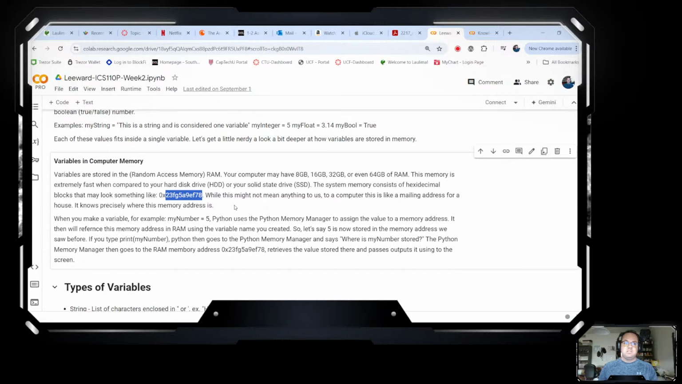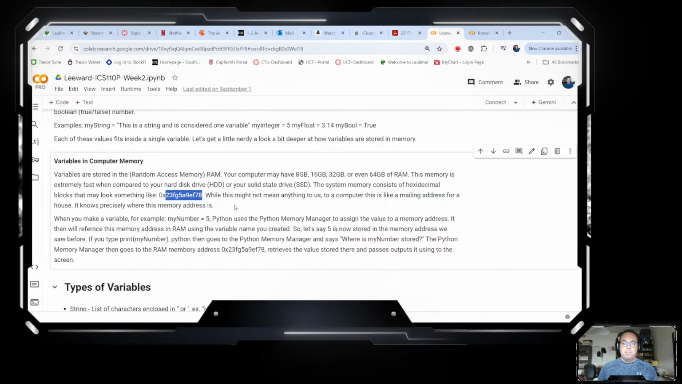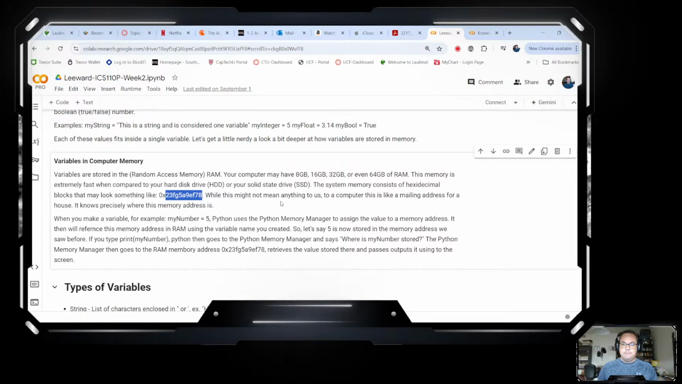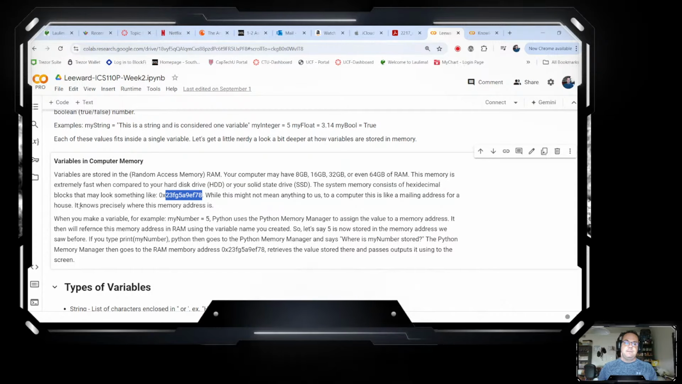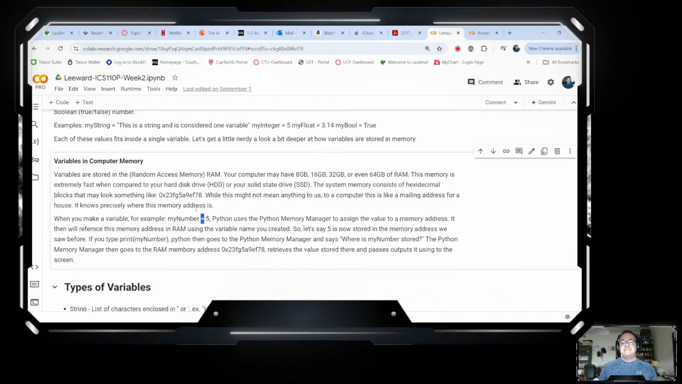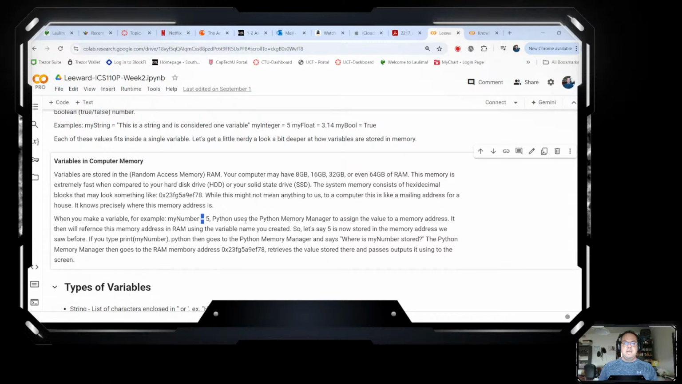Using your operating system, Python has the memory manager, and they know the addresses of everything they put inside there. So it's like a mailing address for a house. You know your house mailing address, well, the computer knows your memory's mailing addresses. When you make a variable, for example, let's say you have my number, and you assign 5 using the assignment operator, equals. You take 5 and you assign it to my number. Python uses the memory manager to assign this value to an address.